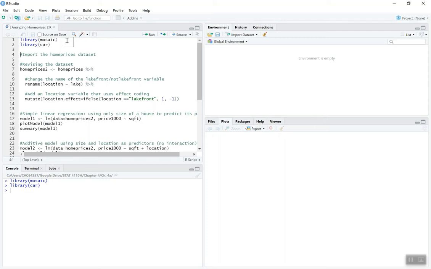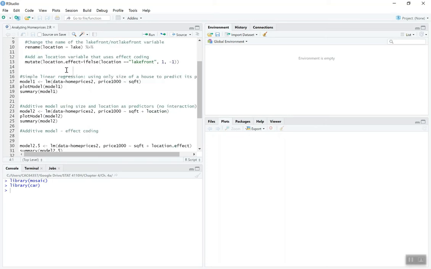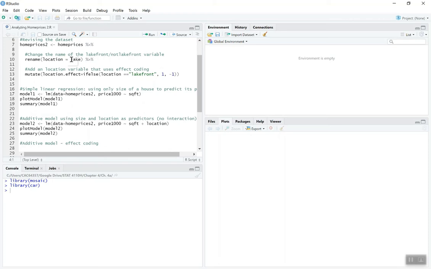So we're going to look at the home prices data again. I did want to make a couple of changes to it. One is that I changed the name of the lakefront, not lakefront variable to location, just because it's kind of confusing if lake is the name of the variable, but lake is also one of the categories. So I just renamed it using this rename function. And then I also used a mutate function to add the location variable coded as an effect.